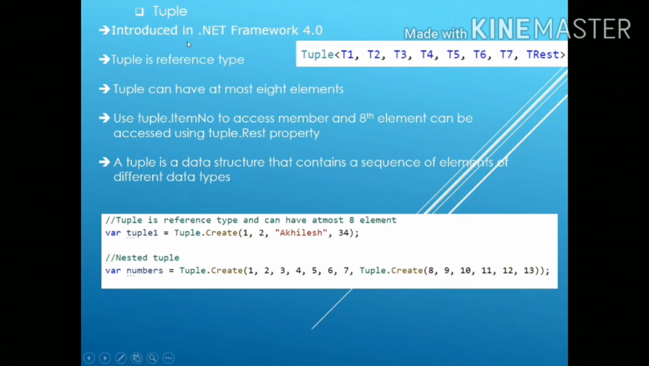Hello, welcome to the C# interview question and answer video series. In this video, I will be talking about the tuple. Tuple is a class which was introduced in .NET Framework 4.0, and it can have at most 8 elements. In order to access a member value, you can use tuple dot Item number. And for accessing the 8th element, which is the last one, you can use the tuple dot Rest property.